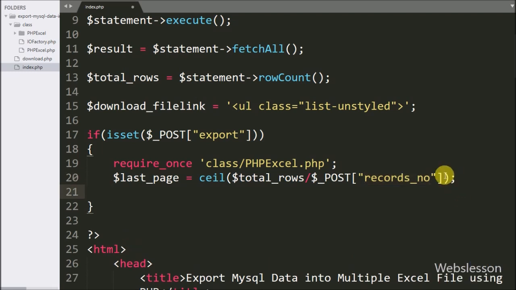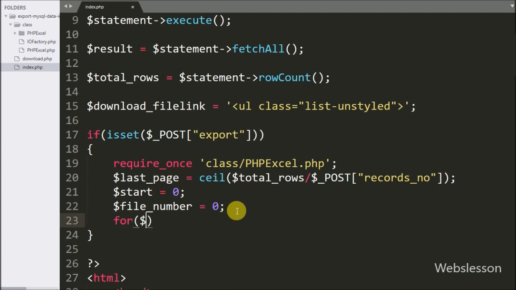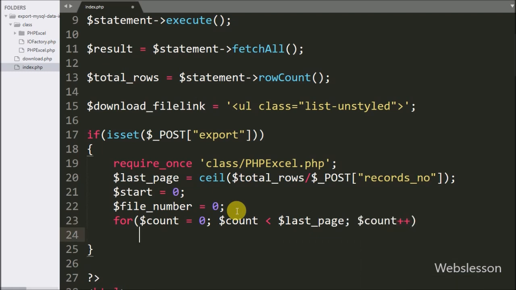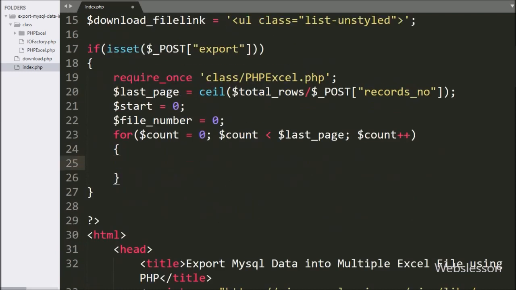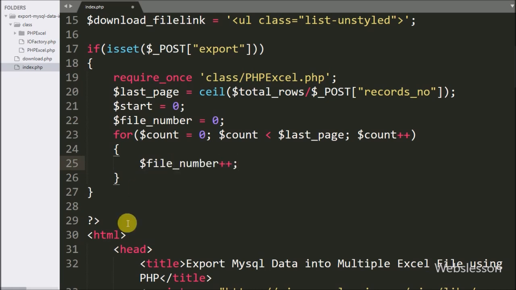After this we have created 2 variables: $start is equal to 0, and $file_number variable is equal to 0. Below this we have written a for loop, and under condition we have written $count variable is equal to 0, $count variable value is less than value of $last_page variable, and $count variable value incremented by 1. Under this loop first we have $file_number variable value incremented by 1.